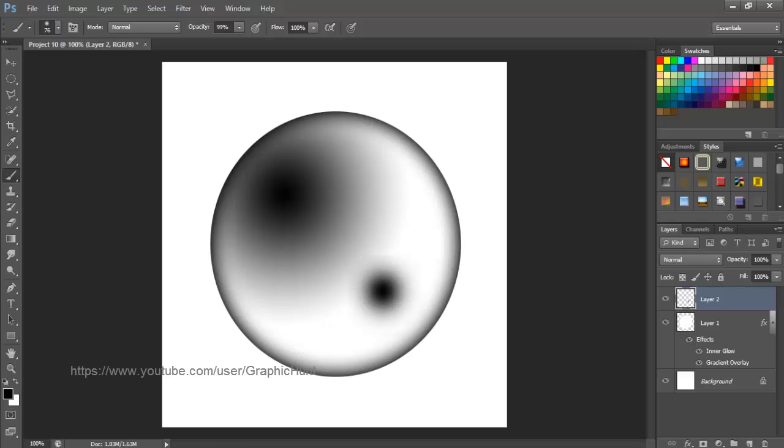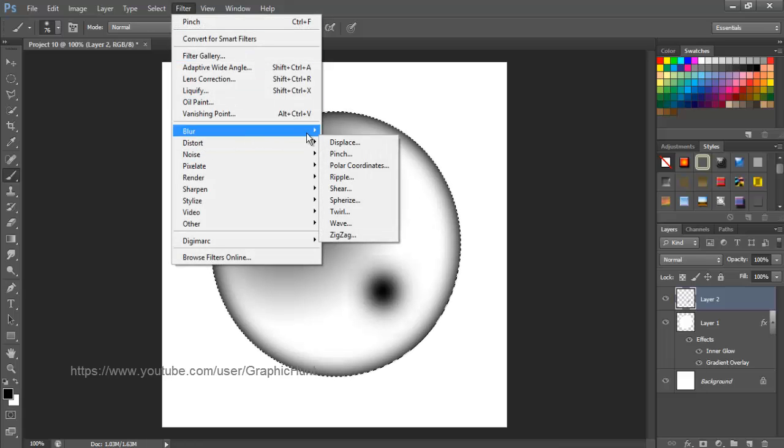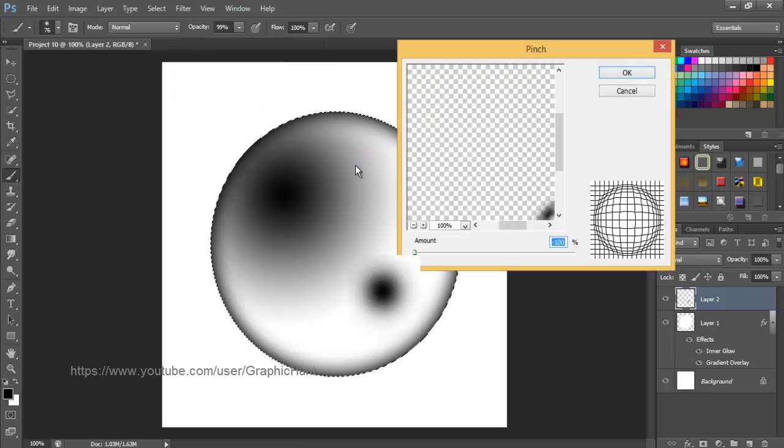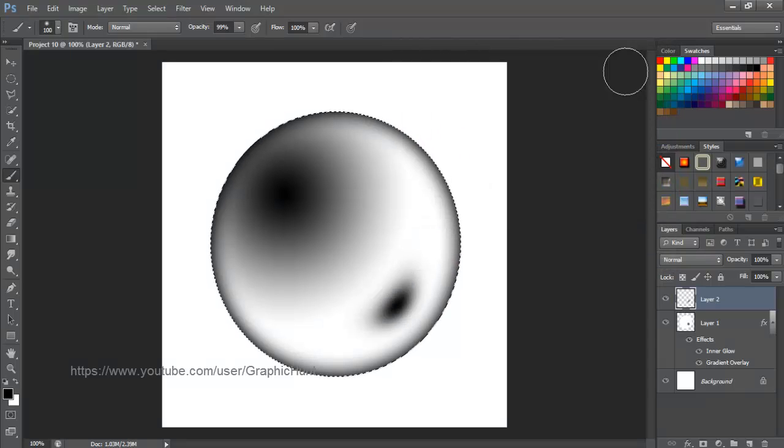Control or Command click on the bubble to make a selection. Make Layer 2 in the Layers panel selected and go up to the Filter menu and select Pinch under the Distort command. Lower the amount to -100% and click OK. Repeat the command two more times by hitting Ctrl or Command F from the filter menu itself so that it brings a lens-like appearance.